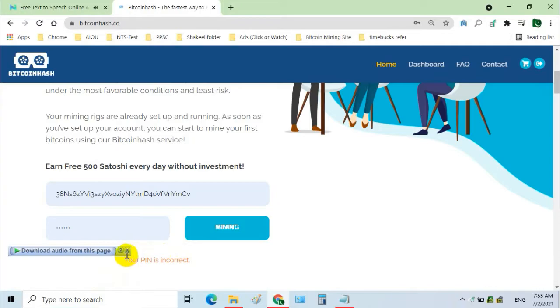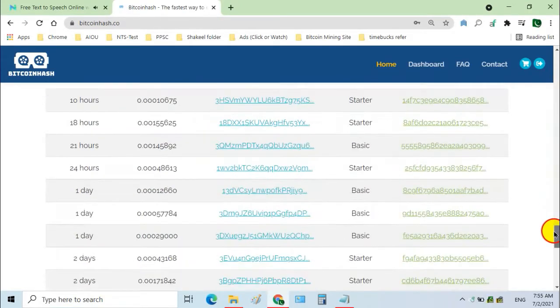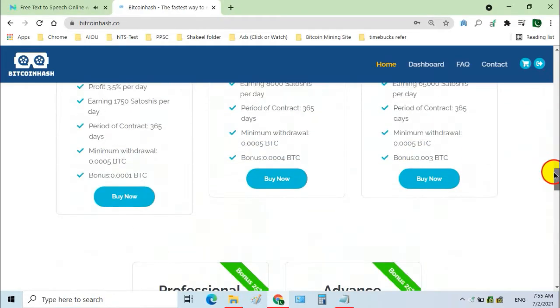So here is the full site review. Completely scam. It has blocked my account. It does not pay me at all. Plans are totally scam. Do not invest or buy plans. It will block your account. So I suggest, and I have big proof, that this site is totally scam.